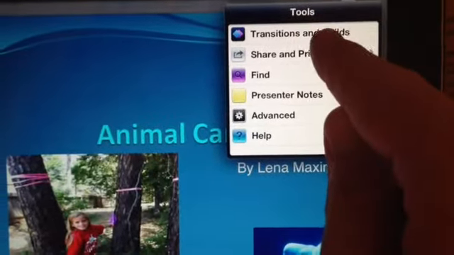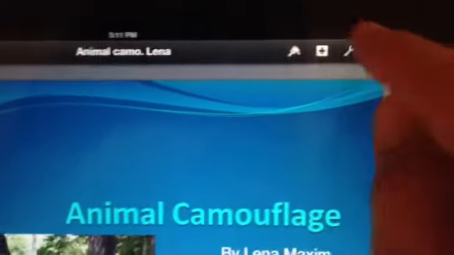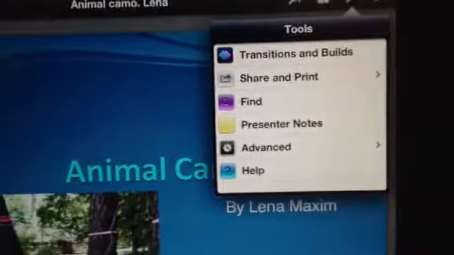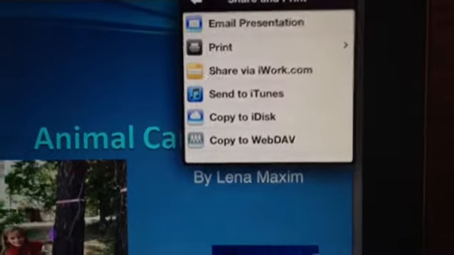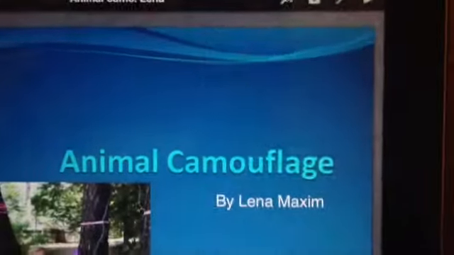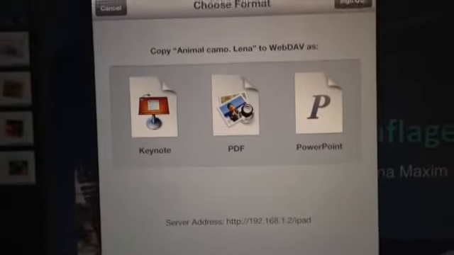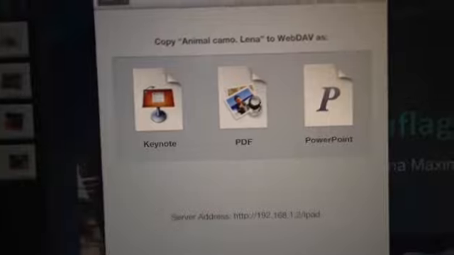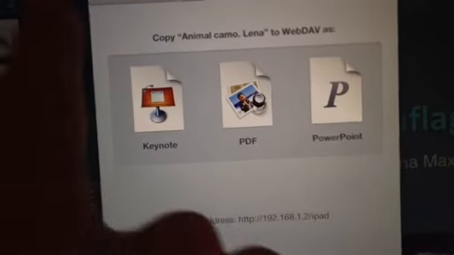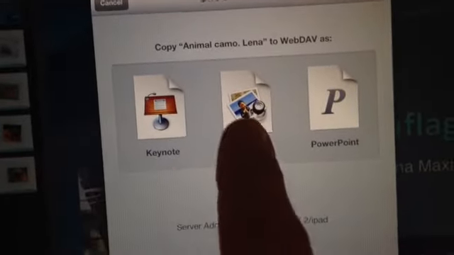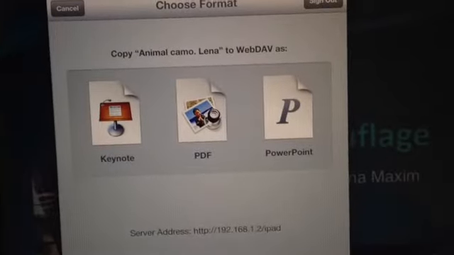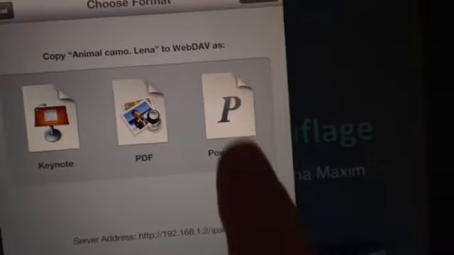So you do that by going to the tools, this wrench up here at the top, clicking on it, going into share and print, and then copy to WebDAV. There are 3 options here. If your student is going to continue to update this file in Keynote only, they can use Keynote. If they don't want to make any more changes to it, they can copy it into a PDF, or if they want to update it in the lab, they can select the PowerPoint option.